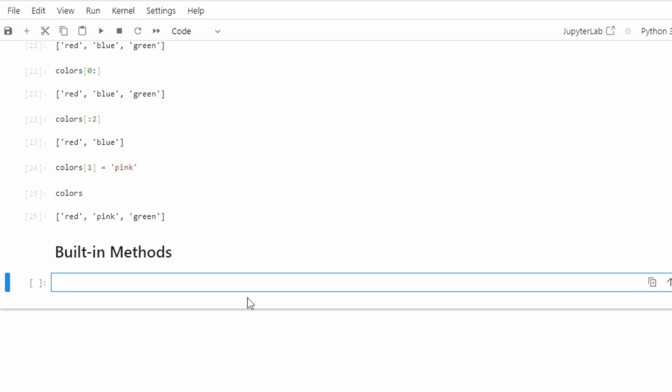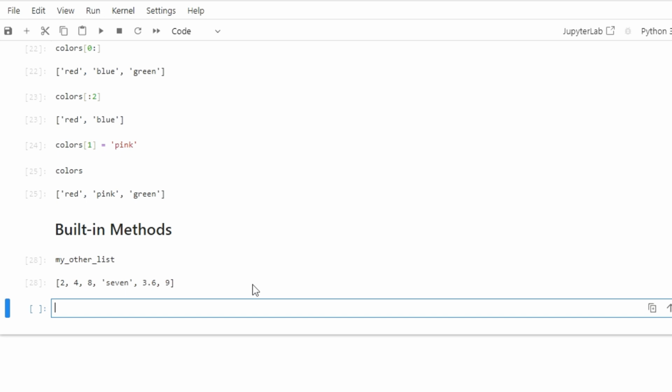We can do a lot with lists, and there are a lot of different built-in methods to work with lists. We'll focus only on a couple that are extremely useful and commonly used, though. The first built-in method that we have is len, and len basically stands for length. So that's going to tell us how long this list is.